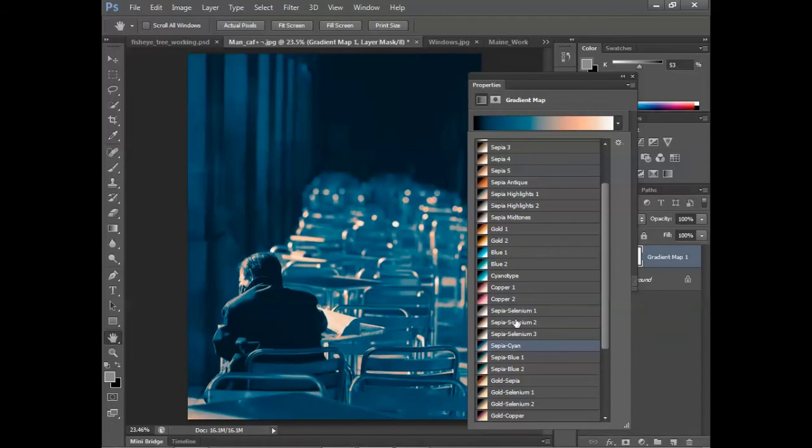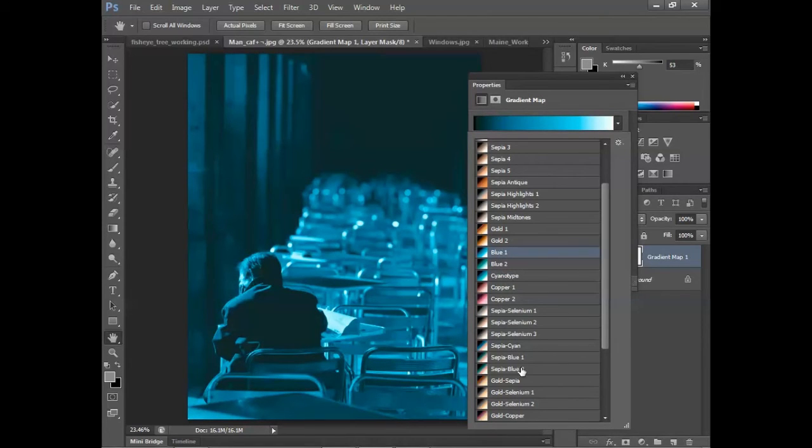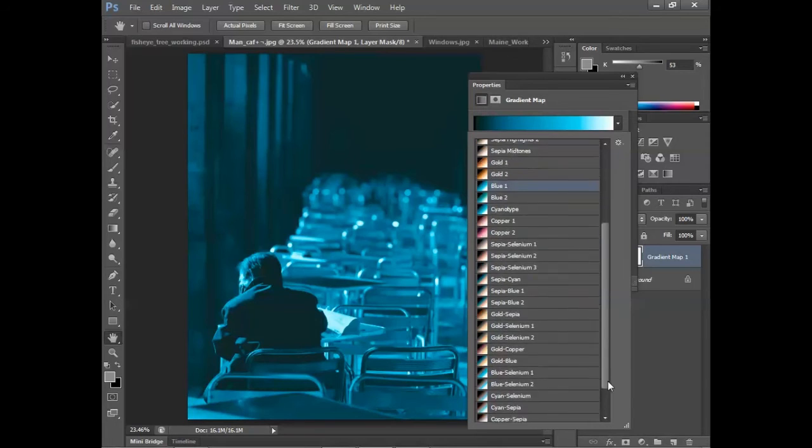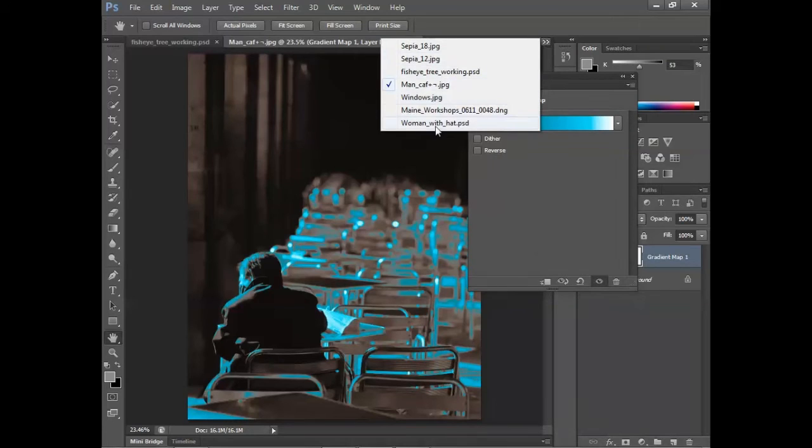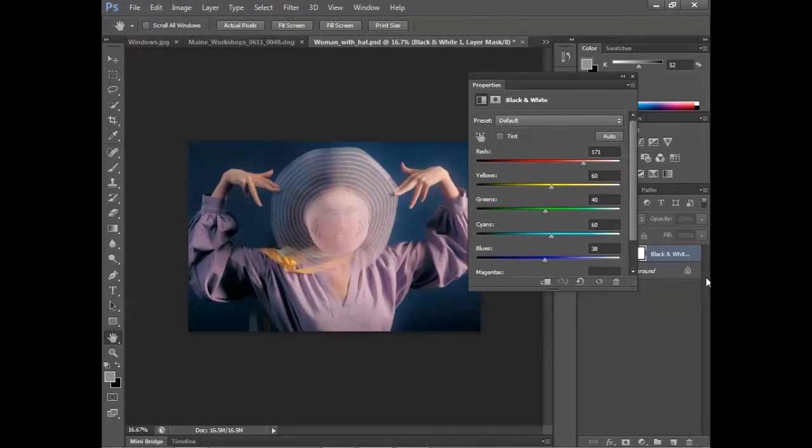So depending on the image, you might find that the colors, and when they map to the tones in your image, may not be the most attractive for that specific image. For example, the blue doesn't look great on the guy's face here. But I might switch to a different image. Let's do that. And this is a color image that I added a black and white adjustment to.